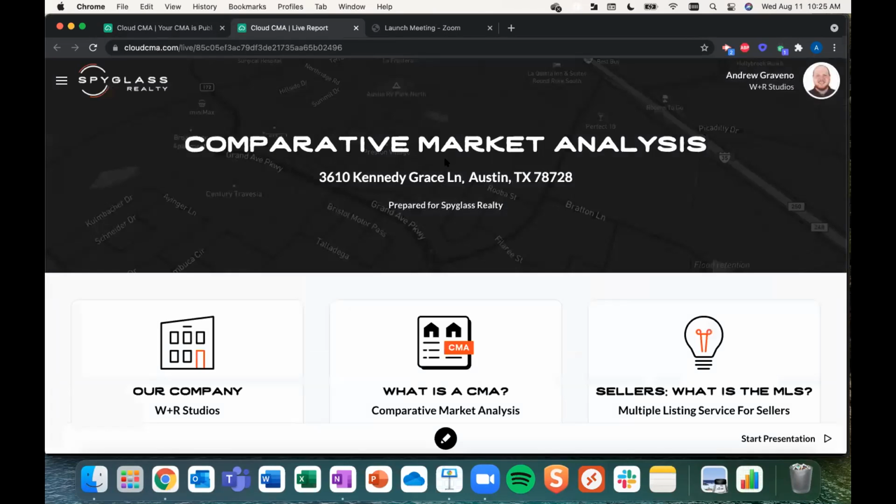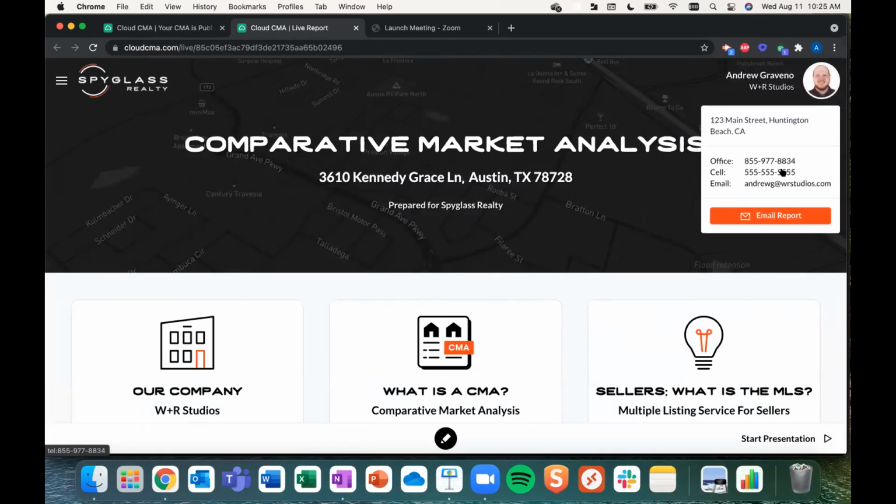You can start to see some of that branding come through. This is what y'all's live CMA is going to look like. So we'll have who it's prepared for right here in the middle. Up in the top right-hand corner, you're going to have that contact information. So phone numbers, email addresses, all of that good information is going to be in the top right-hand corner for your client to easily access.